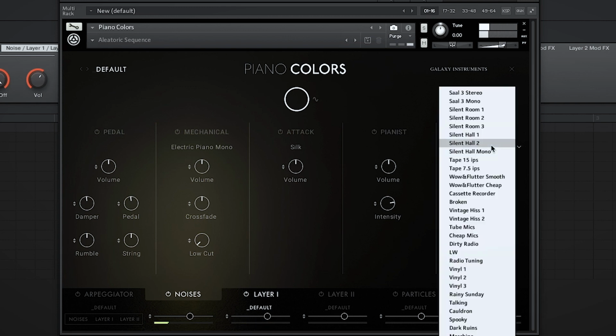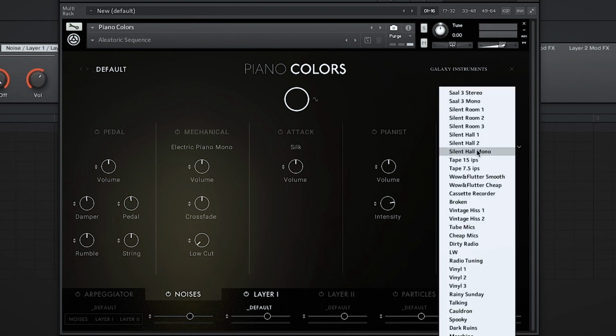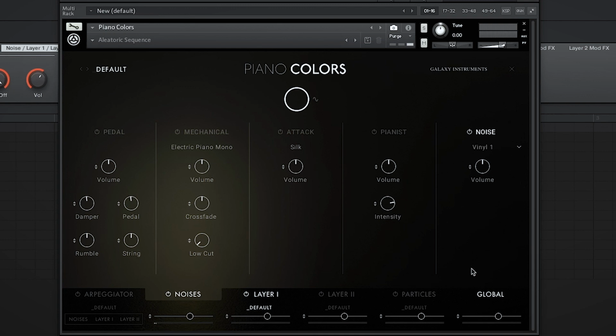And last but not least, we have the noise section, which adds that much more value to an already very impressive Kontakt instrument. And for those lo-fi beat makers, it has some vinyl noise. And if you need even more ambience for your lo-fi beats, Piano Colors also has some rain noise.